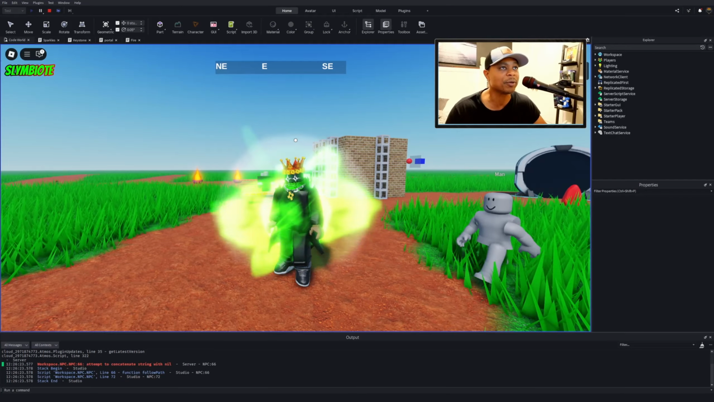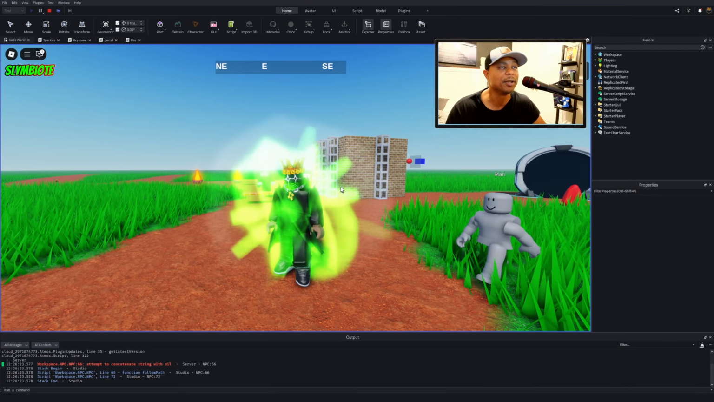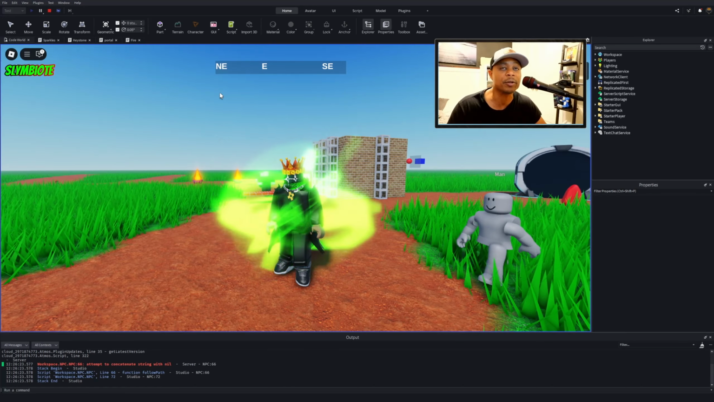Everything will be in the description, the models, so you guys can add it, and then just study the script so you guys learn the scripting as well.